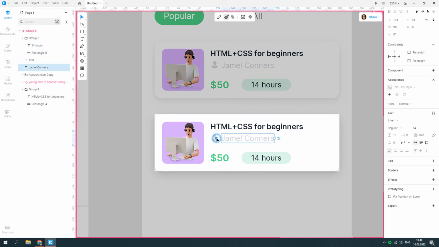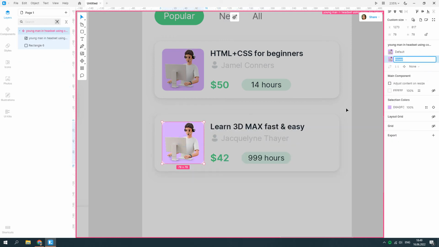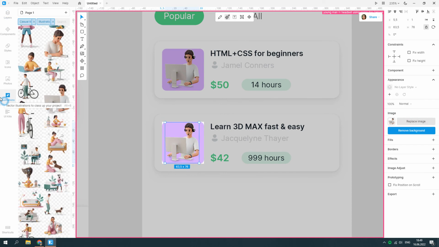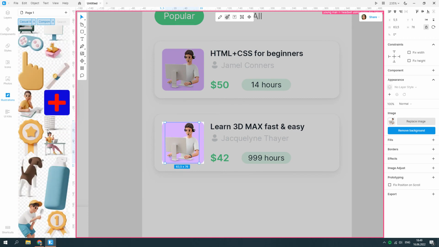Select the card and click the pencil icon on the context toolbar. Select the component with the illustration and create a component state. Change the color of the rectangle and the illustration.